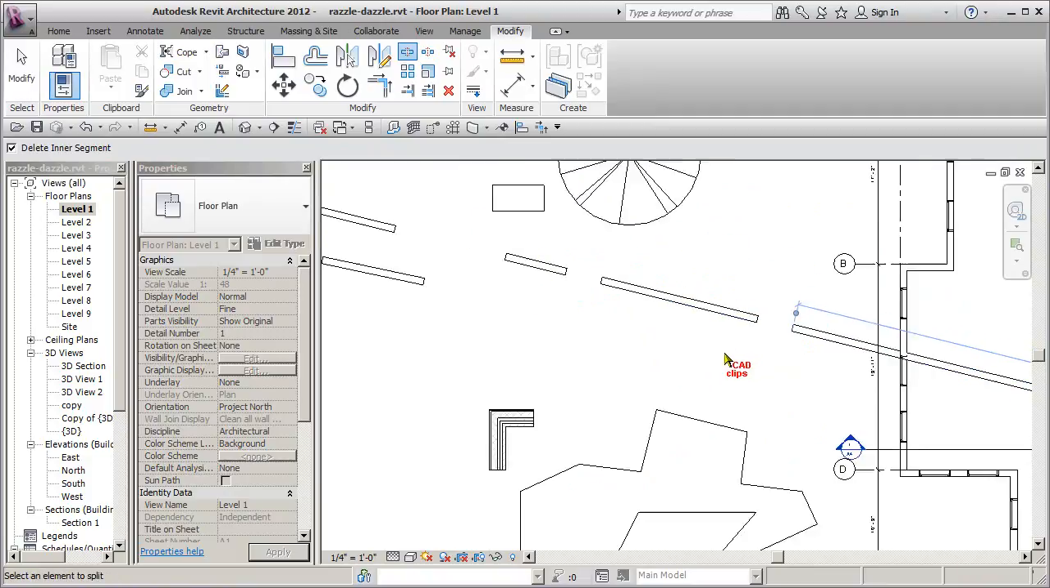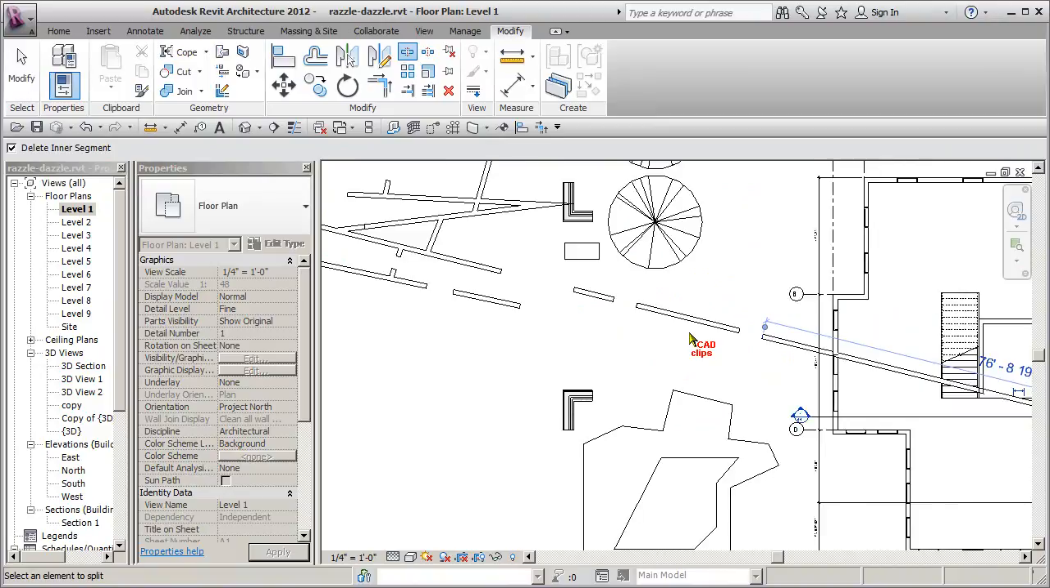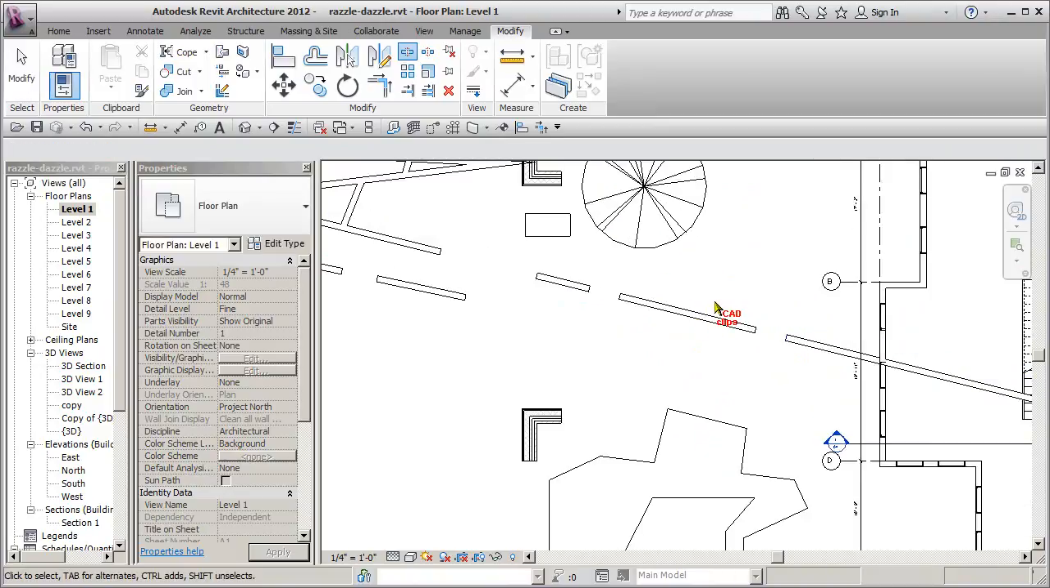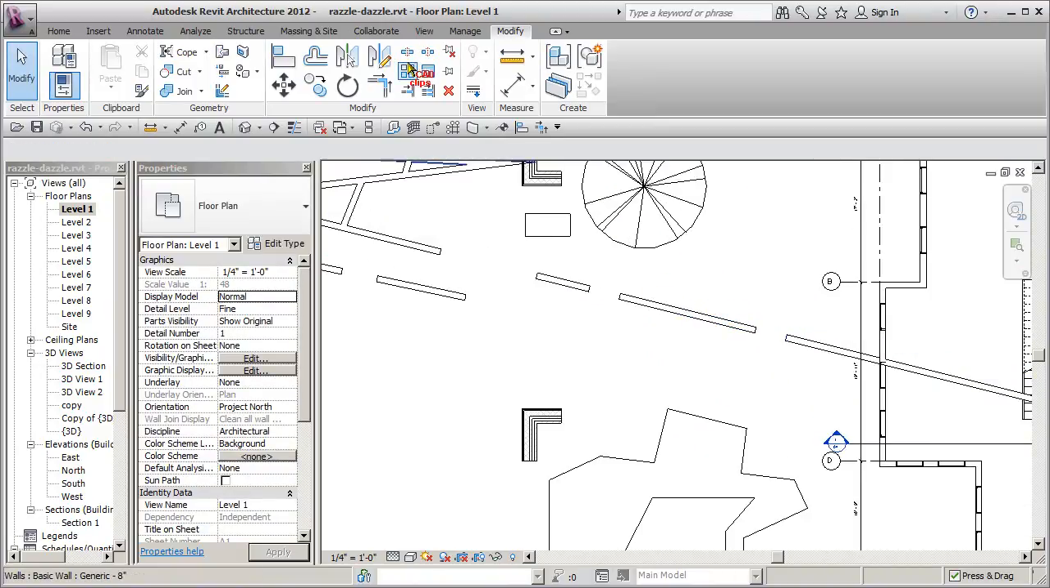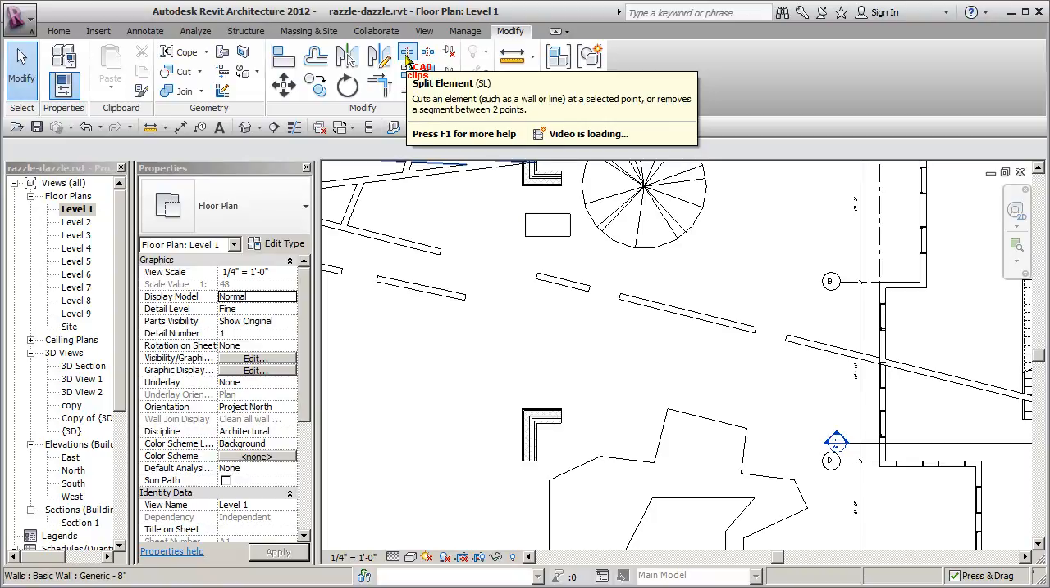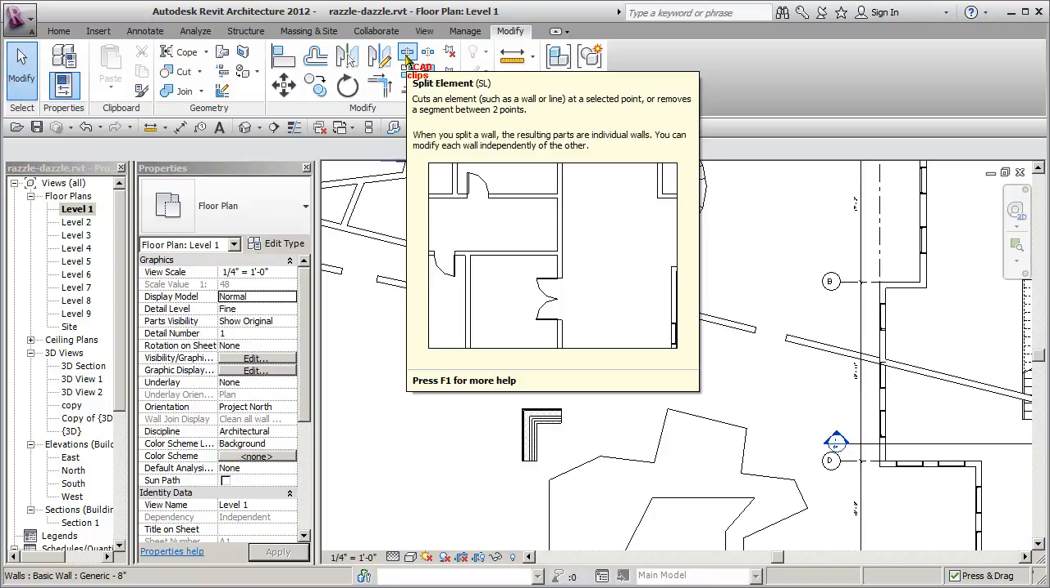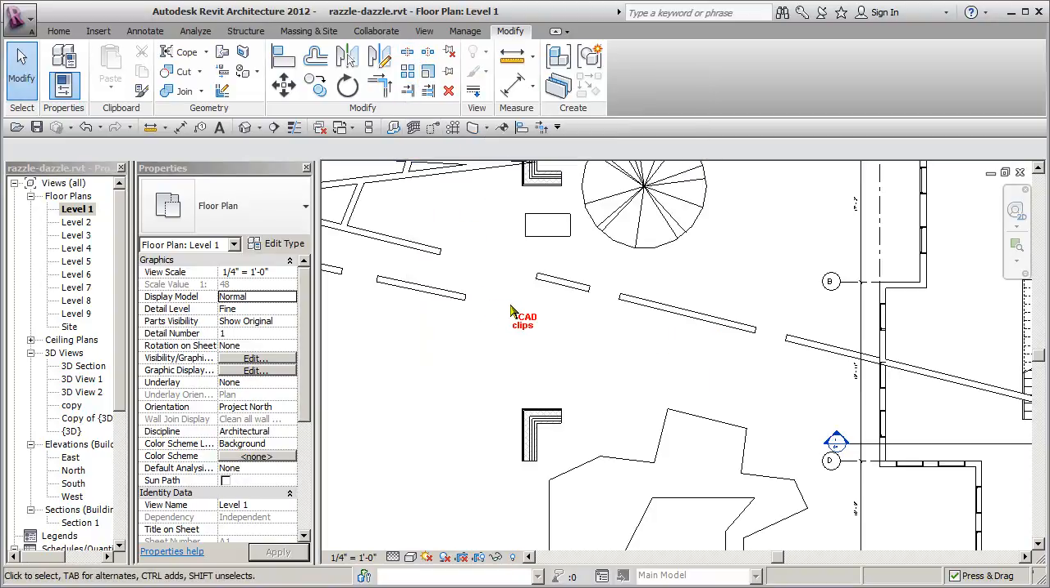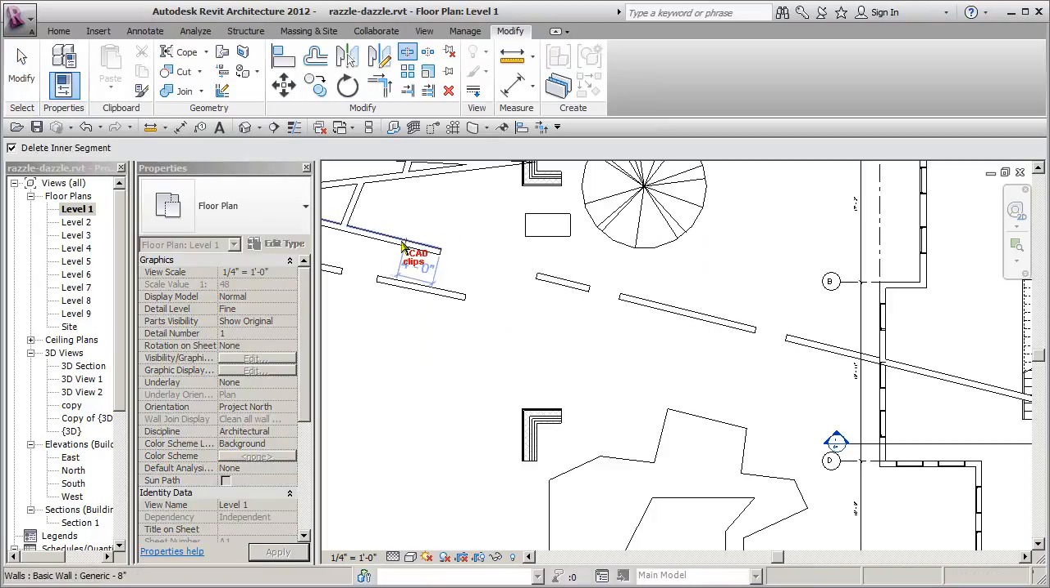First point, second point. First point, second point. That would work in elevation as well. You can see your little cursor turns to an X-Acto blade. That's it for our split element. And you can see it's SL on the keyboard, SL is your shortcut.